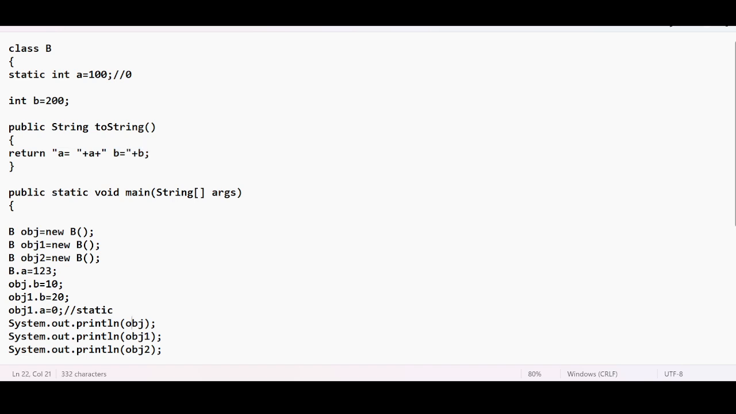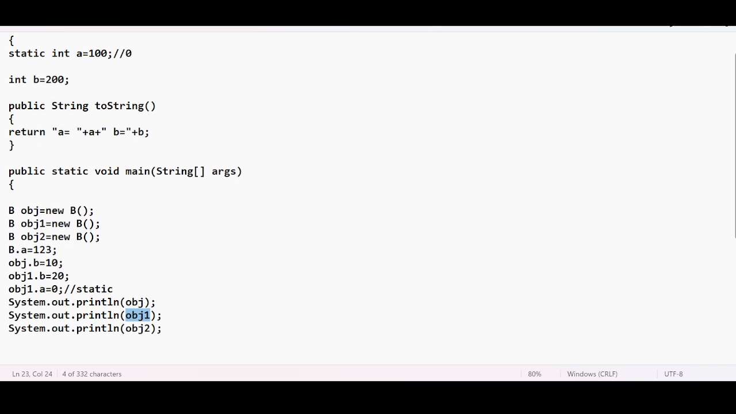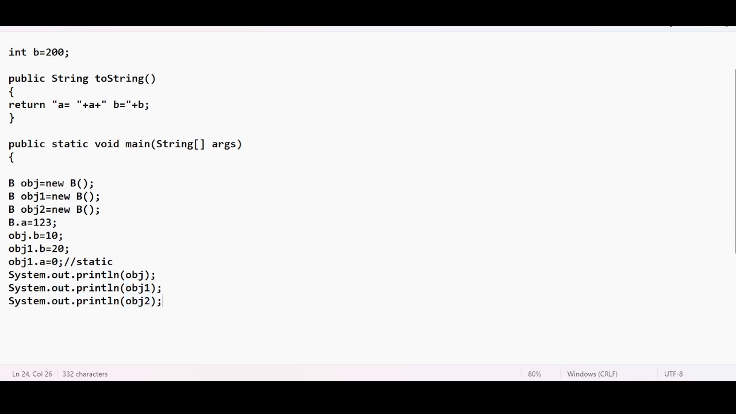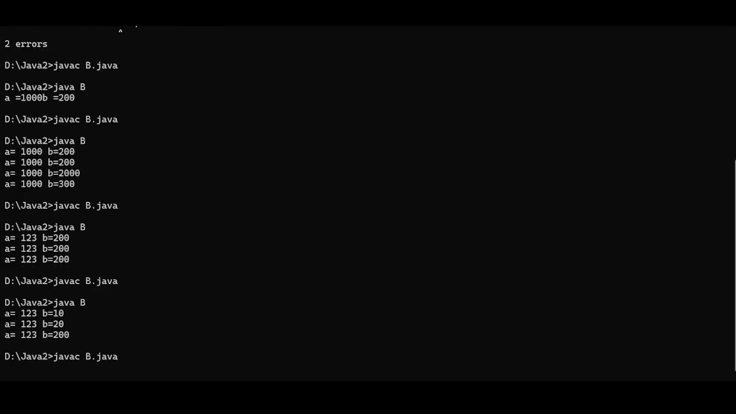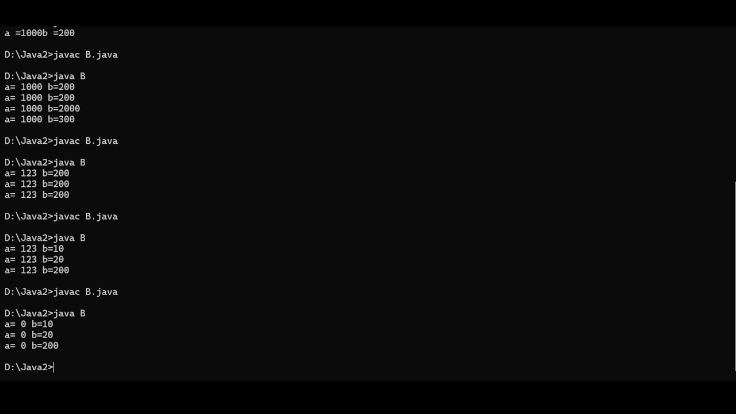For example, inside obj, you have some value for B. Inside obj1, you have some other value for B. Inside obj2, you have some other value for B. It is not shareable. This is the shareable. That's why when you make changes on one variable by using one reference variable, the changes get transmitted to the remaining object references as well. A equal to 20, B equal to 100, A equal to 0, B equal to 10, A equal to 0, B equal to 20, A equal to 0, B equal to 200.